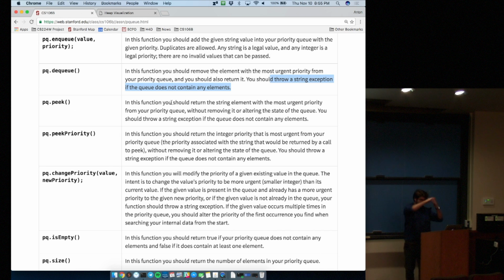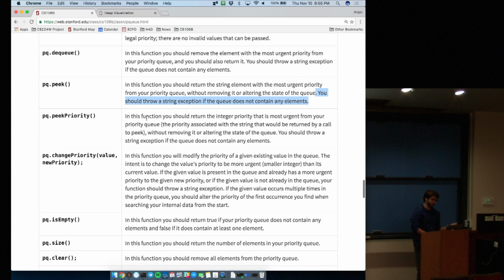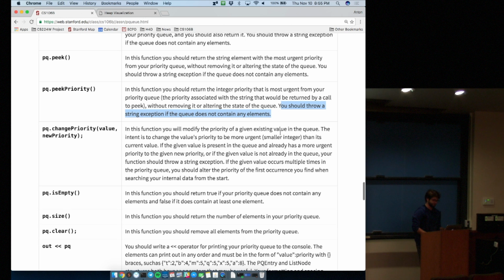We look at peek. In peek, we're just returning the string element with the most urgent priority. If there aren't elements, as before, we just throw a string exception. Peek priority returns the integer priority that is most urgent from the priority queue. So this is kind of similar to peek, but instead we're returning an integer priority. If there aren't any elements, once more, we throw a string exception.